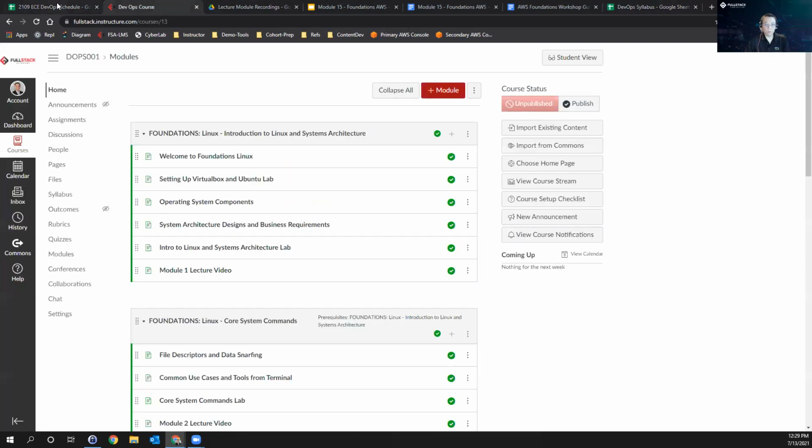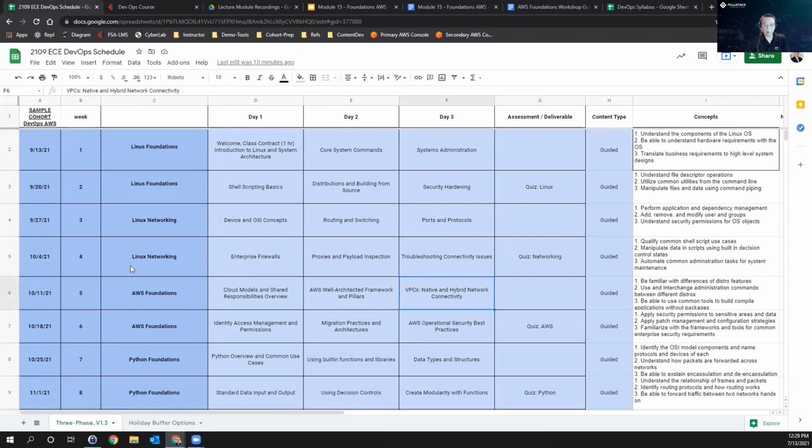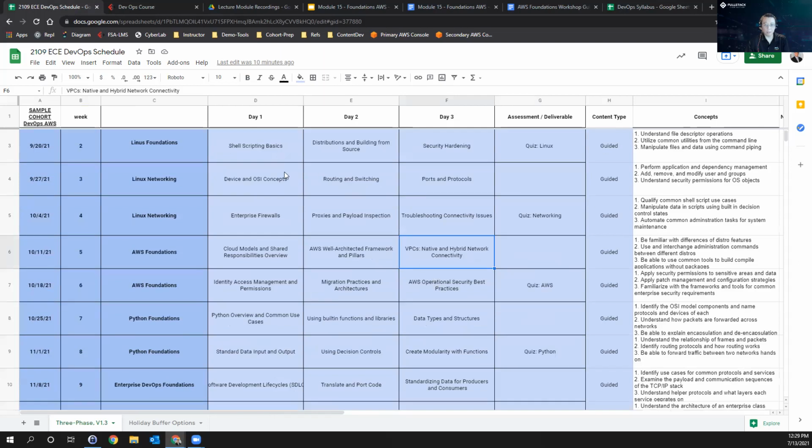Going back into the item here, we move forward to week 3 and onward. So device OSI concepts, routing and switching, ports and protocols. So basically, understanding OSI, where it all fits in. We go into things like Wireshark and stuff like that. If you want to learn more about the course learning objectives, we have it right here in the spreadsheet as well. And it's really for understanding what you need to do, how packets work and transfer at a conceptual level.